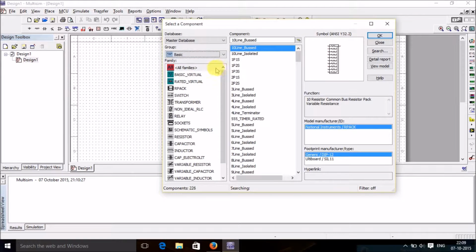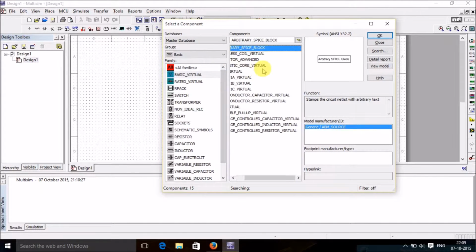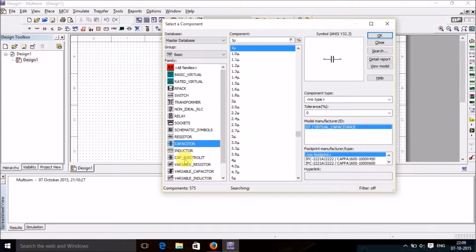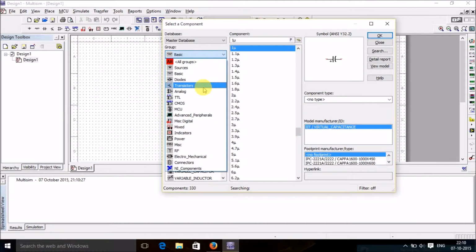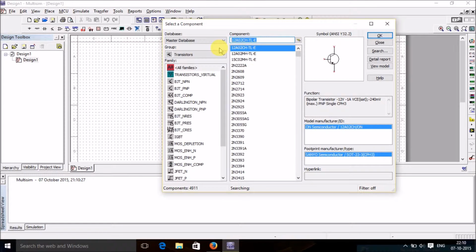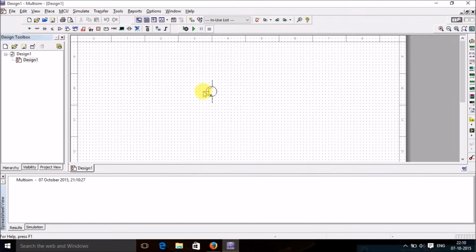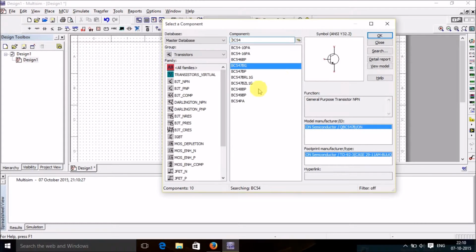Now we can go to some basic components. Basically the resistors with their different ratings are available. The capacitors, as already informed before, the electrolytic capacitors. Then we can go to some analog components like transistors. By typing BC547, we can get the transistor directly, by typing the name of the component in the search window, and by clicking OK we can directly place the component in the main screen.